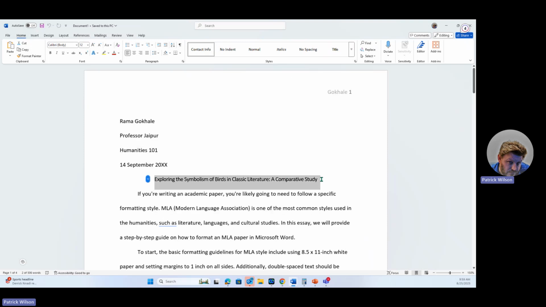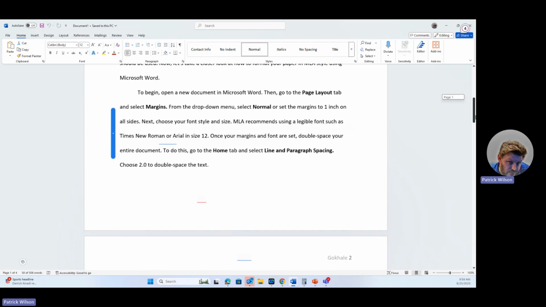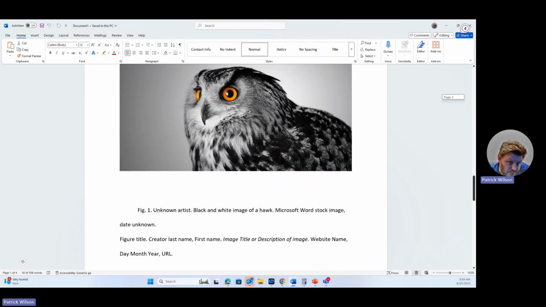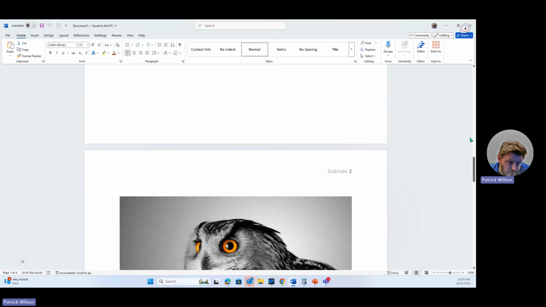Make sure that you have a different title, of course, because you're not talking about symbolism of birds in classical literature. And then if you click here, you're going to get rid of all this stuff because it's not your writing, but it should stay in Times New Roman 12, and it should keep double space, 1-inch margins, that type of stuff. But this is the style that we're going to type our papers in. And again, you want to get rid of a lot of this stuff because this is not your paper.